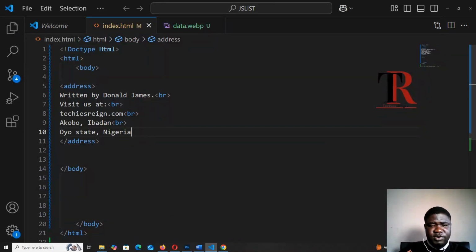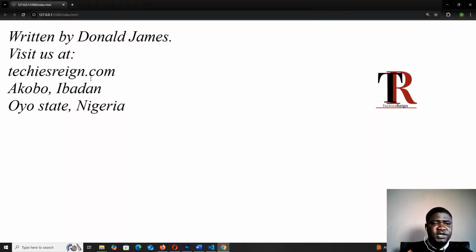By the time we come to our browser, we see that we have these details here. Can you see now? So that's how your address tag under your HTML quotation works. Do well to practice and learn.